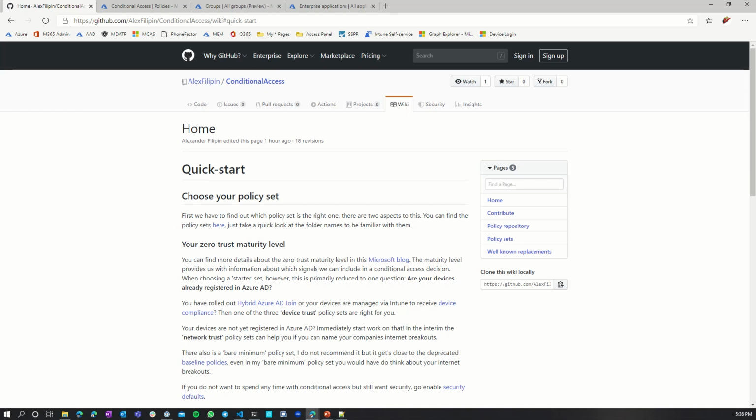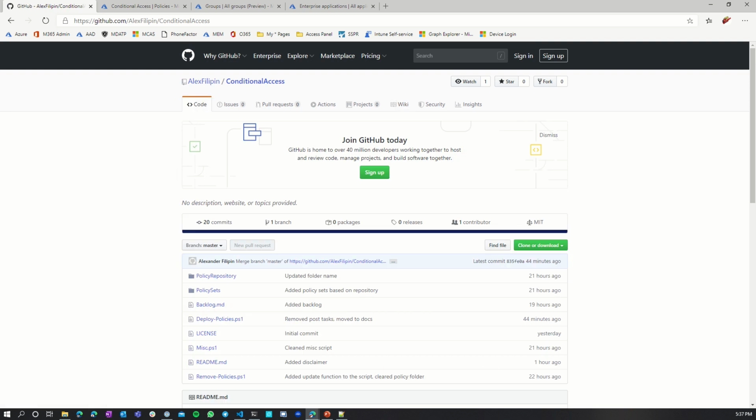Hi, my name is Alex, and today I'm showing you how you can deploy a policy set with conditional access as code. The first thing you should do is just download the repository, clone it, or download it as a zip file on your computer, and then you're good to go.